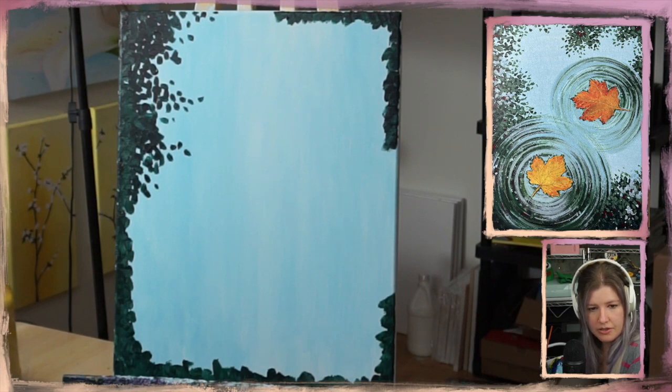My blue, I realized it's ultramarine, so my blue looks a little lavender. My green is definitely lighter. Let's see what the... Oh, okay, yeah, that's fine. I mean, it's working out.